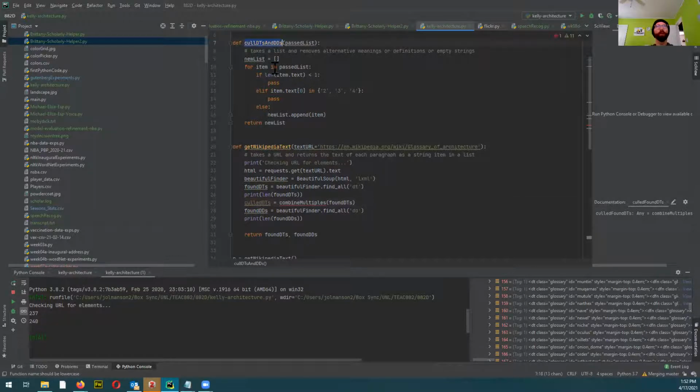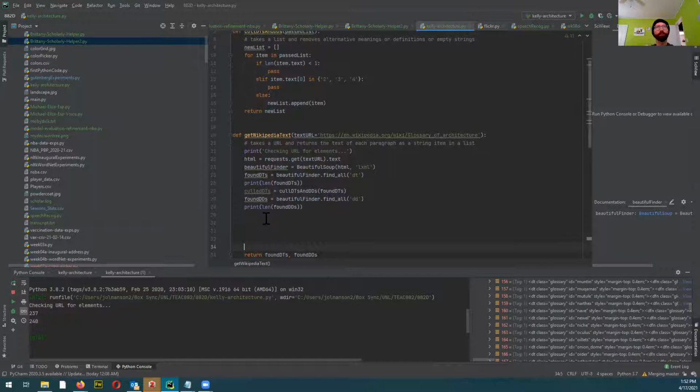Called found DTs. Let's just call it called DTs. And we want the right function name. Okay. So called DTs is a new variable. It's going to hold whatever happens up here. It's going to hold this new list that's returned based on the found DTs. Okay, so then we can just copy this one. And underneath the found DDs, let's give us some more space. Let's put this in there and call this the called DDs. And let's pass it the found DDs.